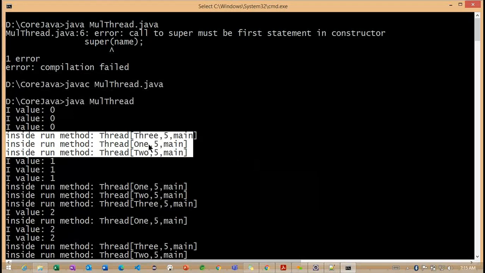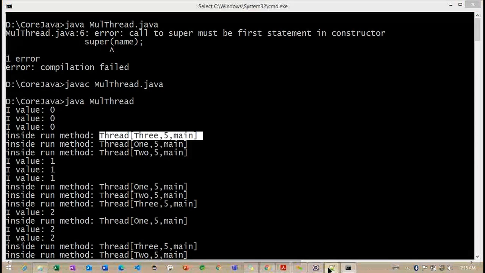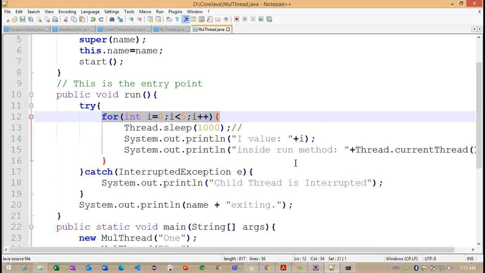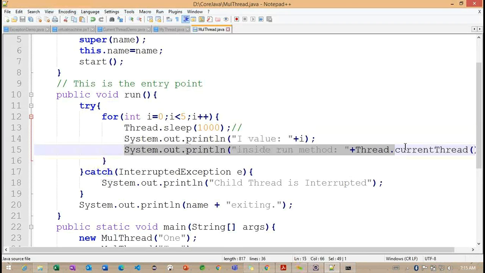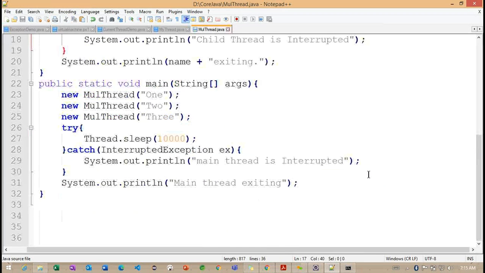So if you look carefully, the current thread is printing differently. The current thread is printing because the threads we created are first 1, second 2, and third 3. But now, whenever we call the current thread on this particular line, which thread are we getting here? The third one.